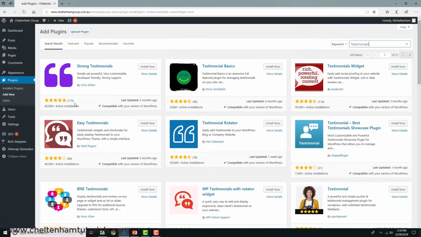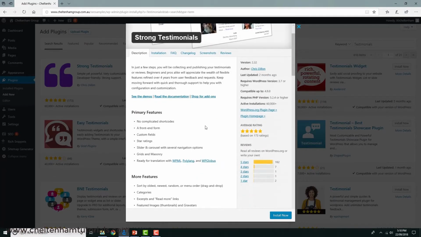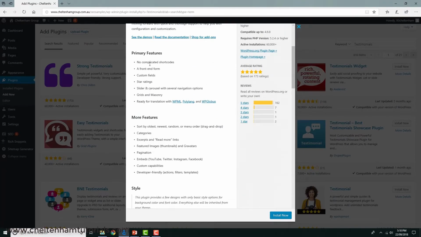So if you go and look at the details here for this one with 60,000 installations, it's compatible, it's got lots of 5-star recommendations, it looks pretty good. You can look at the more details here. As you can see, it's got lots of features, star ratings and what have you.